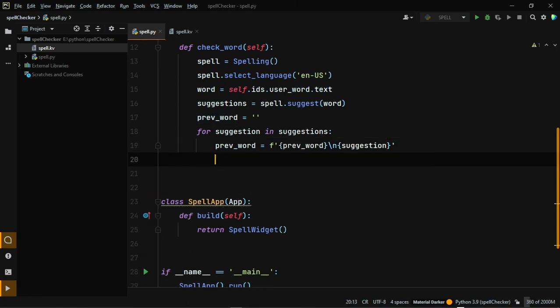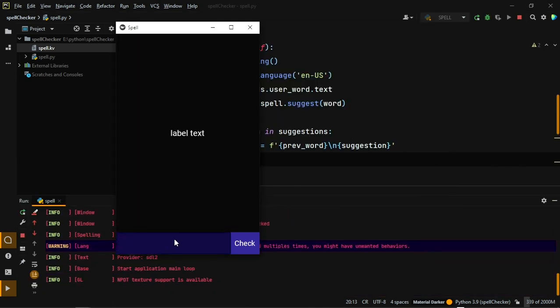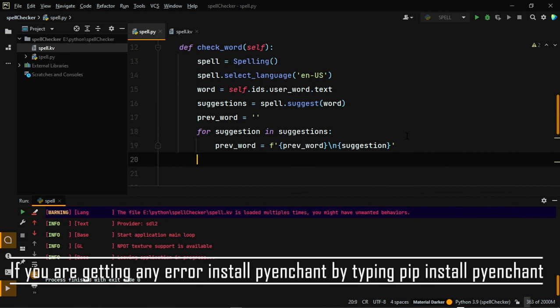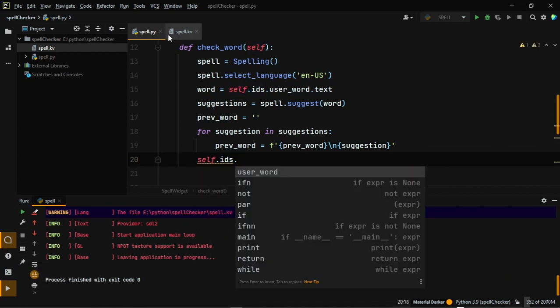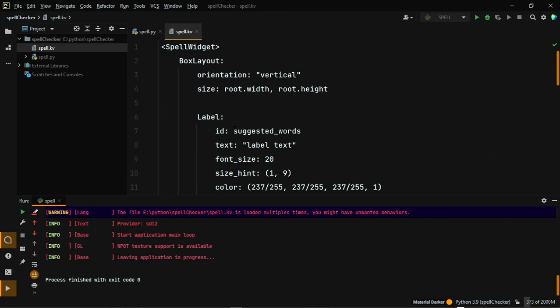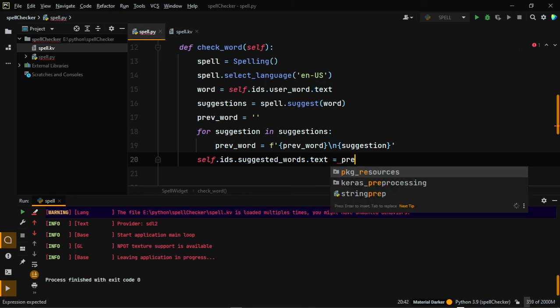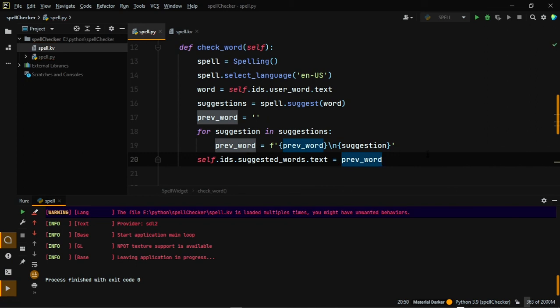So now if I run it, you won't be able to see anything. If I run it and type anything, you won't see anything, right? You won't see anything because we haven't updated our label yet. To update our label, let's get out of our for loop, and here let's say self.ids dot, now we have to grab the label. What was the ID of our label? That was suggested words. Let's copy it and paste it here, and we're going to update the text of that label with the previous word, okay.